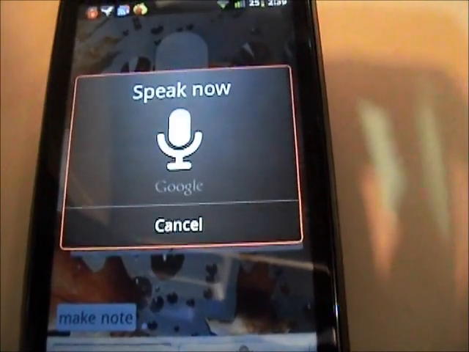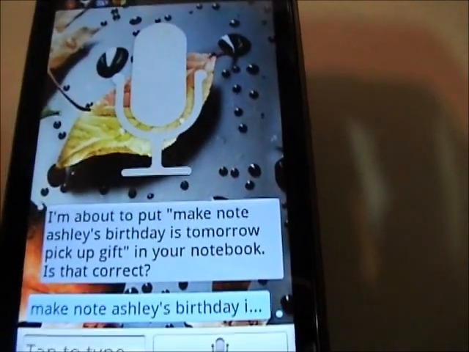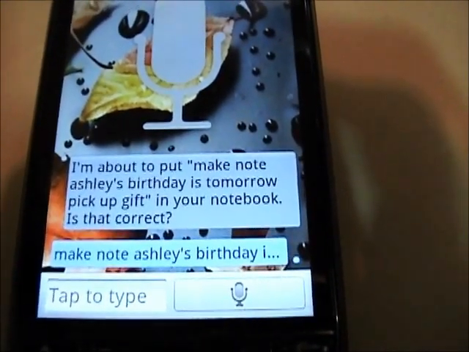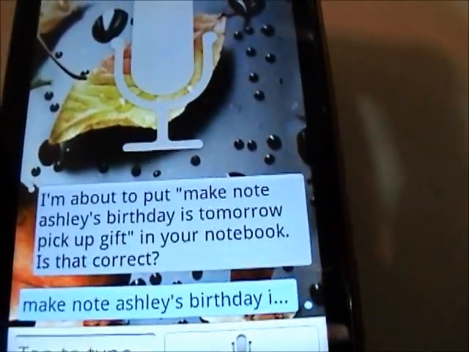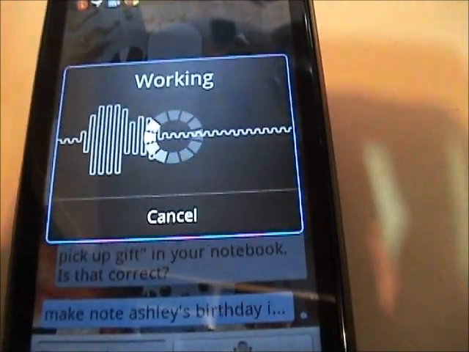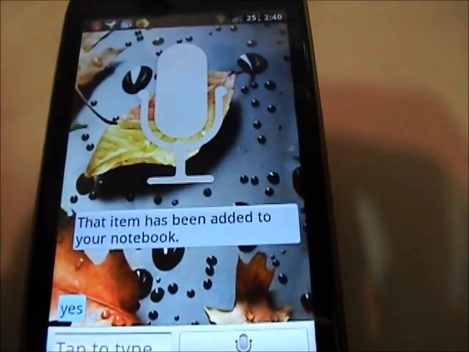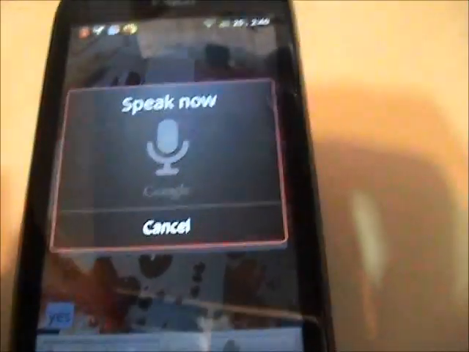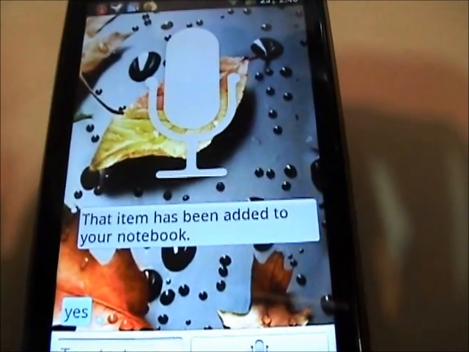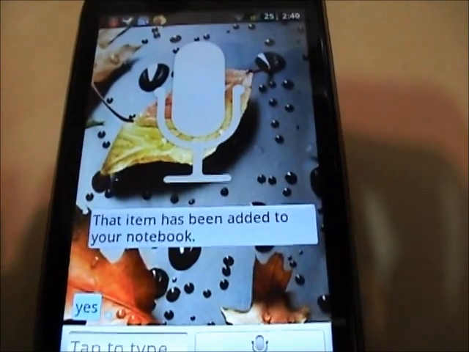Make note, Ashley's birthday is tomorrow. Pick up gift. I'm about to put, make note Ashley's birthday is tomorrow, pick up gift, in your notebook. Is that correct? Yes. And so now this will actually put a note into Evernote, which is actually pretty cool. A note item has been added to your notebook. I love Evernote. It's integrated among all devices, iOS, Android, PC, Mac, whatever.